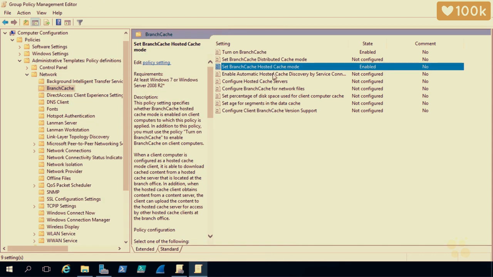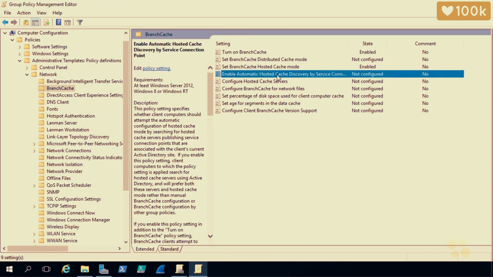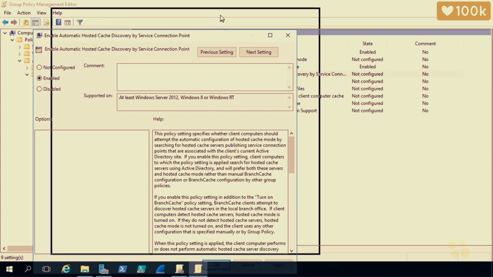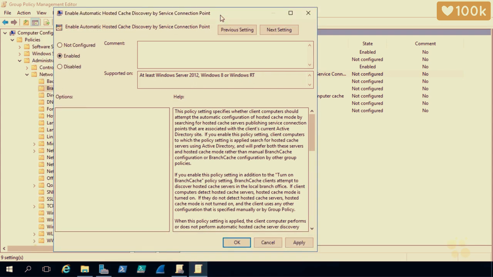Another option we have is we can allow the auto discovery. So if we want to enable auto discovery of the hosted cache servers, we could double click on that, click on enable, and that will allow the clients to auto discover hosted cache servers at a branch office. So for the demo, I'm going to enable that as well and click on OK.